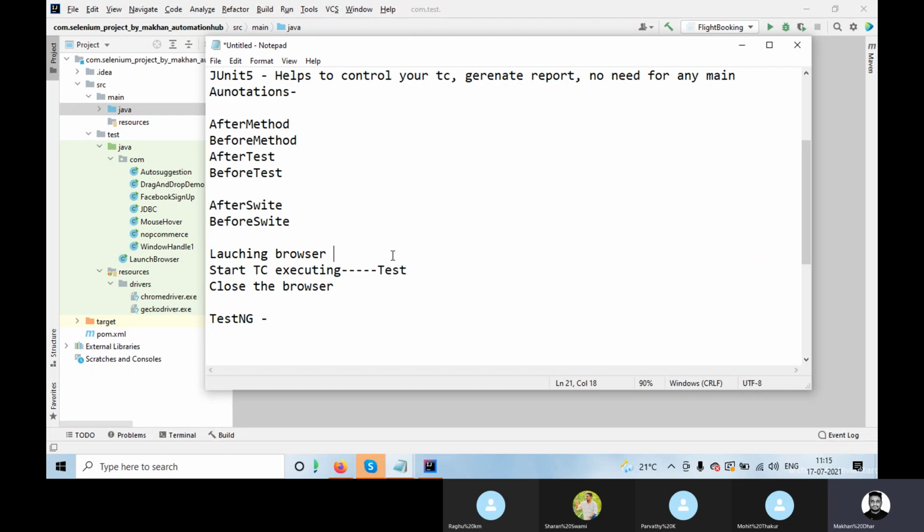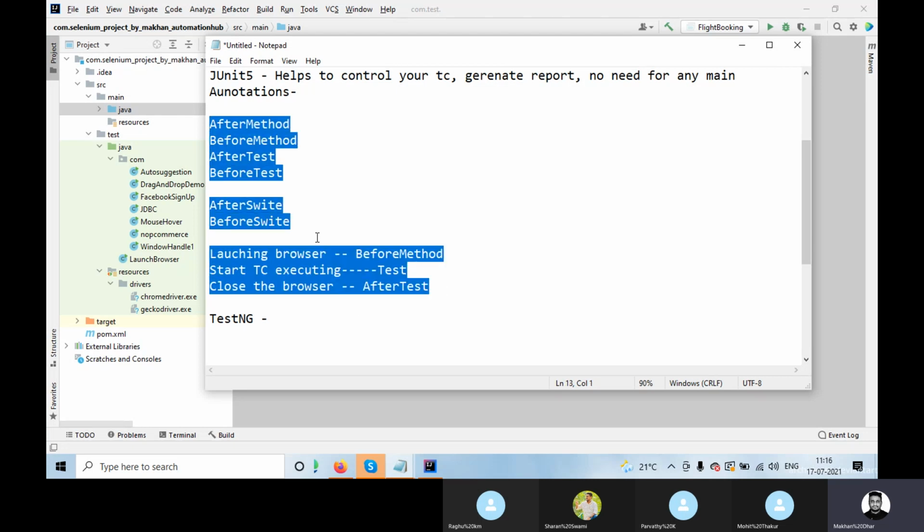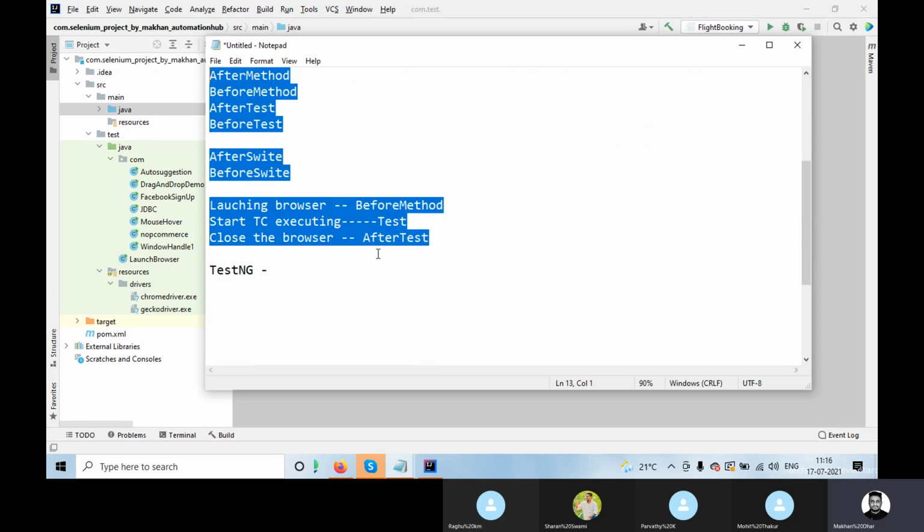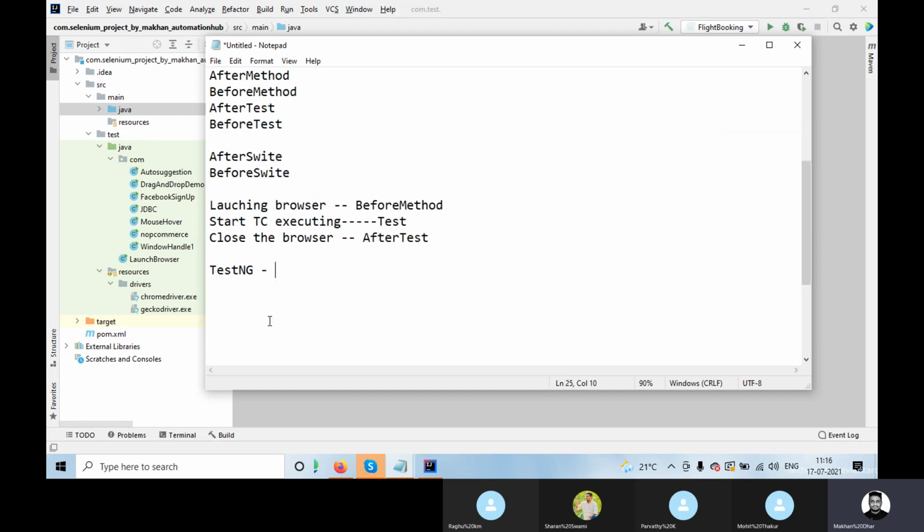So for launching browser, you can put before method. Any method will execute, and prior to that your browser should launch. And after test or before test you can put after test, for example, after test my browser should get closed. These are some annotations you can use in your file or program. Just high level.